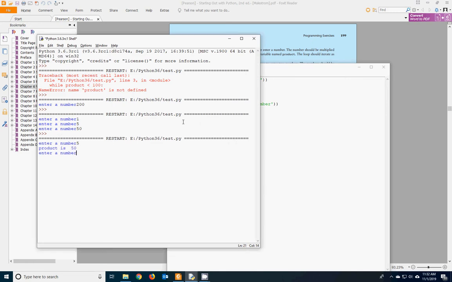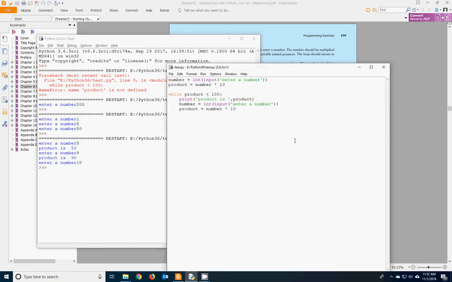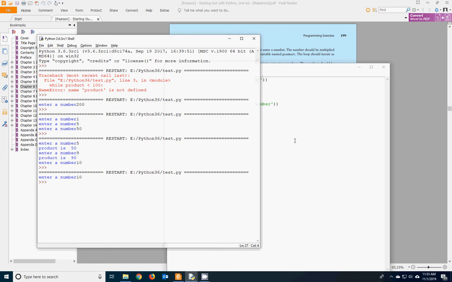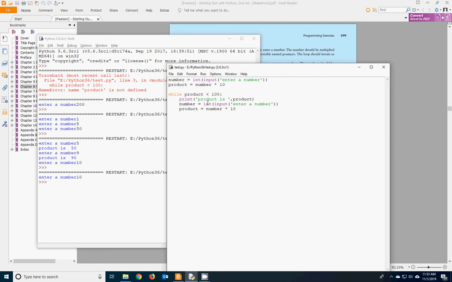Enter number 5, product is 50. Enter number 9, product is 90. Enter number 10, and it doesn't do anything, which is fine. So if I put in 10 right away, it doesn't print anything out, because it only prints out as long as the product is less than 100. So that's okay. That works.